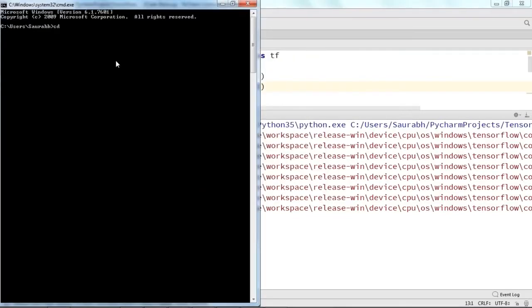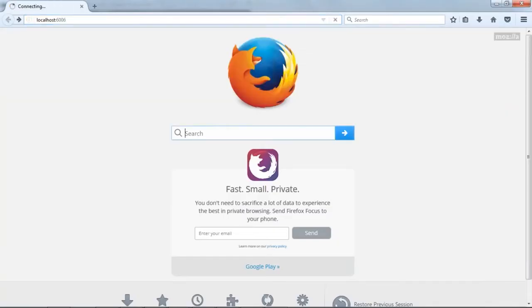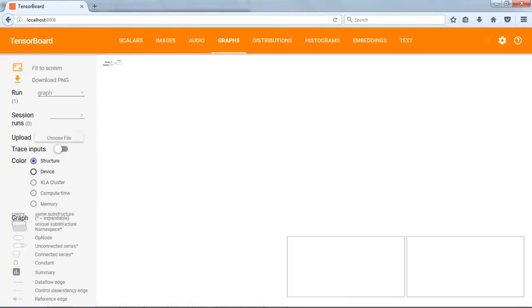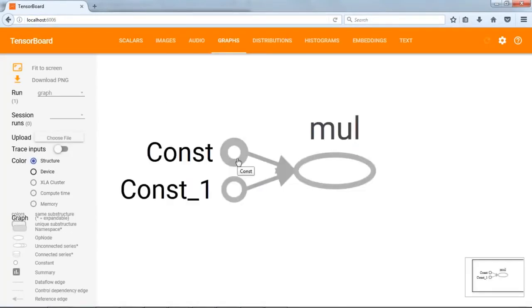Over here, first I'll move into the PyCharm directory. Then I'm going to type TensorBoard --logdir equal to the path, TensorFlow. Just go ahead and execute this. It says that TensorBoard runs as a local web app at port 6006. Let us see how our graph looks now. So this is how our graph looks.